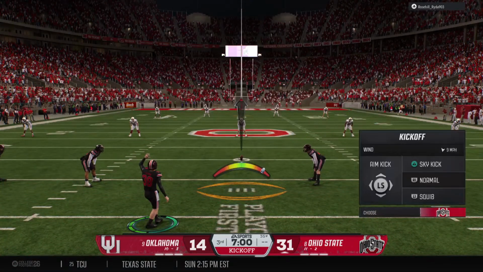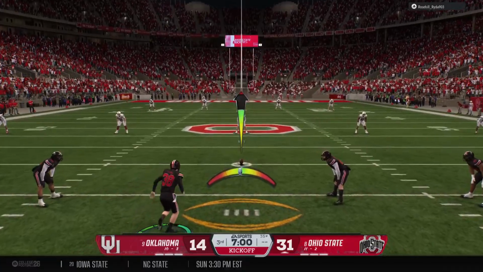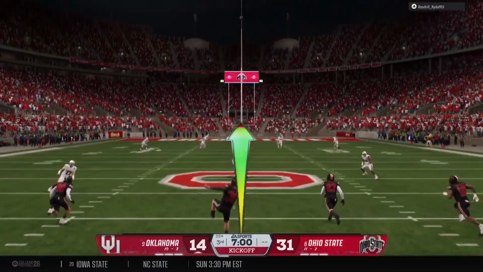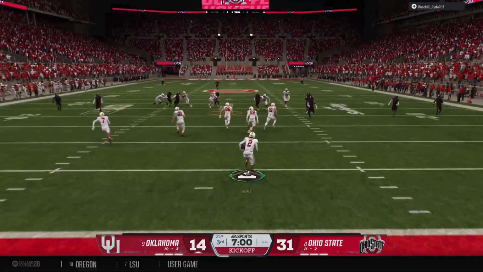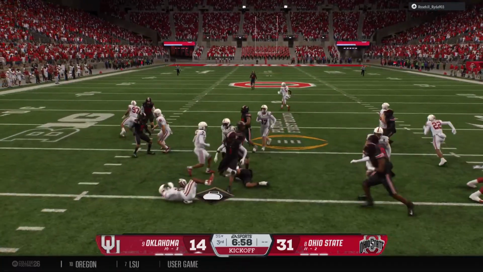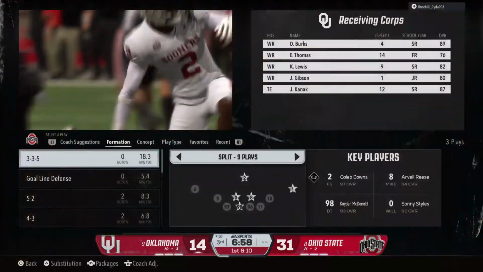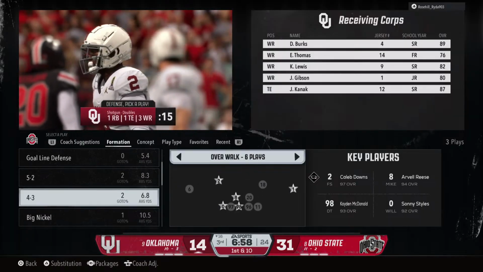The Buckeyes will kick it off to begin the second half. And it's fielded. Can the returner make something happen here? Makes it to the 16. That's good coverage there.